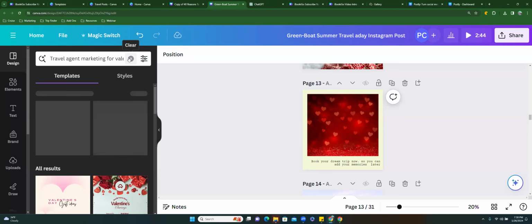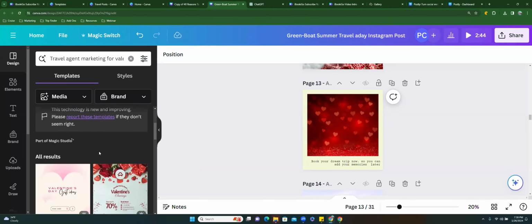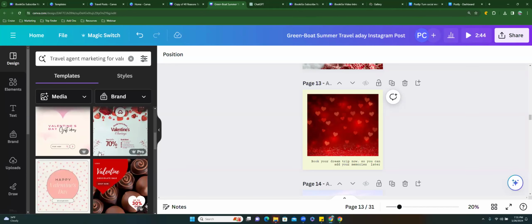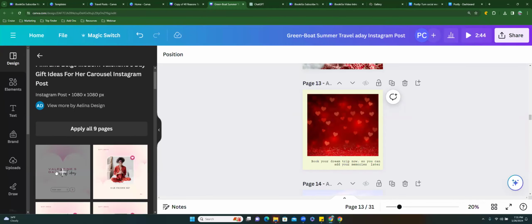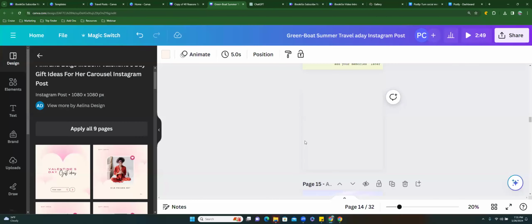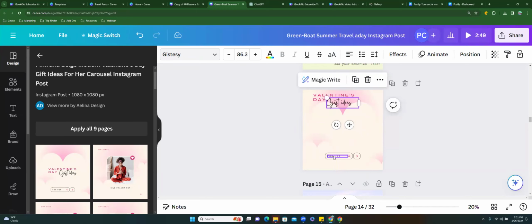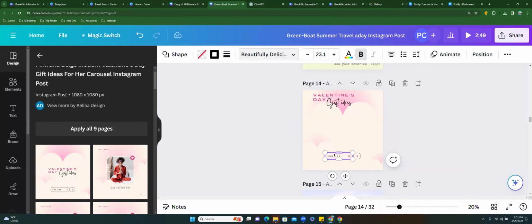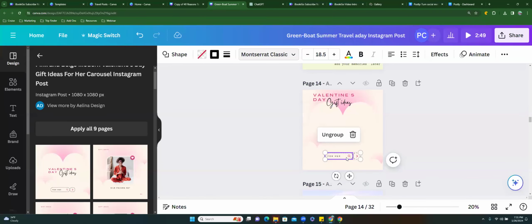Travel agent marketing for Valentine's Day. Oh, okay. This one works. Oh, I didn't know it was a carousel. I only want to just apply this one. Add as new page. All right, so I'm just clicking all these things together and holding the shift button down so I can group them. Because that just makes it so much easier.